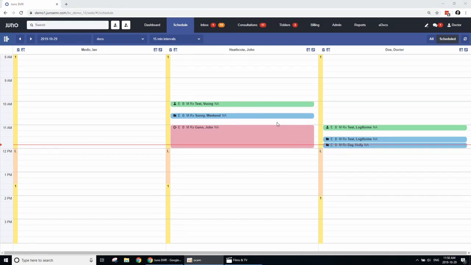Another important feature to mention is that all of the links that used to exist on your appointments still exist in the new UI. So E is a link to the encounter page, B is a link to the billing section to bill for this appointment, M is a link to the master file, and RX is to write a prescription. You get to choose whether you want this E link to direct to the new UI or the old UI.